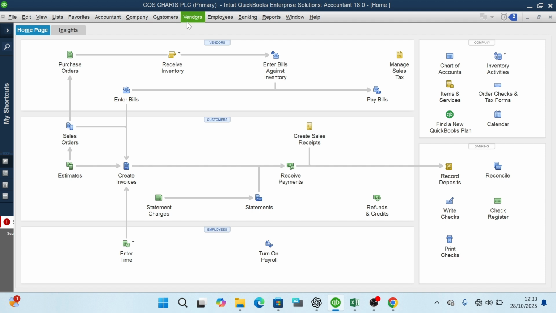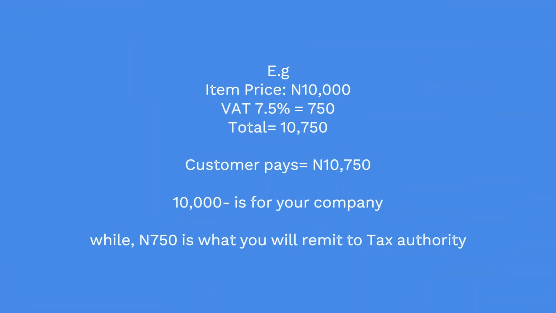For example, you sold an item that costs 10,000. Now, when you add VAT, the rate is 7.5%. If you calculate 7.5% times 10,000, it will give you 750 naira. So the total of everything is 10,750 naira. This is what the customer will pay. The 10,000 is your own income, while the 750 naira is what you remit to the government.